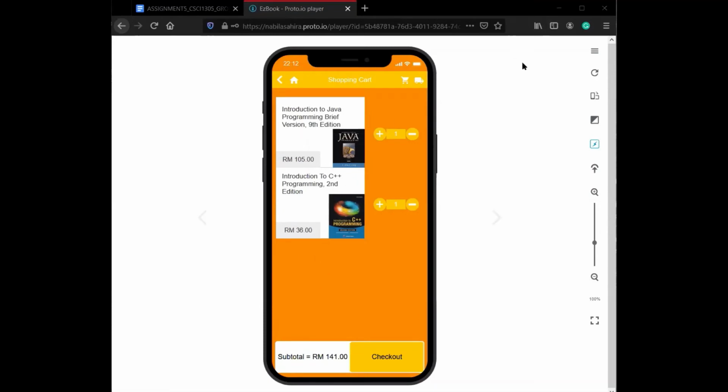Okay, so for the shopping cart, it will display all of the books that the user has added into the shopping cart. If the user wants to increase the quantity of the book, for example, this book, Introduction to Java Programming, the user may click the plus button, or if they want to reduce the amount of the book or remove the book itself, they may click on the minus button.